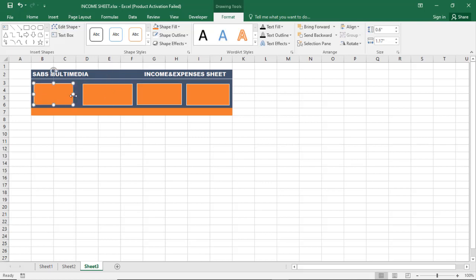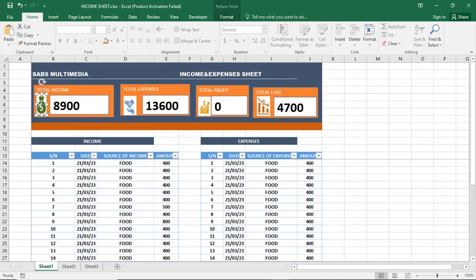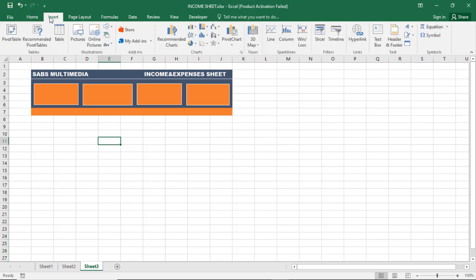So let's come back to what I have already designed. I'm using that as a guide. Now you can insert a picture, and then you also insert another shape that will contain the figures. So let's go ahead and do that. Now if you want to insert a picture, you go to insert, then you come to pictures.